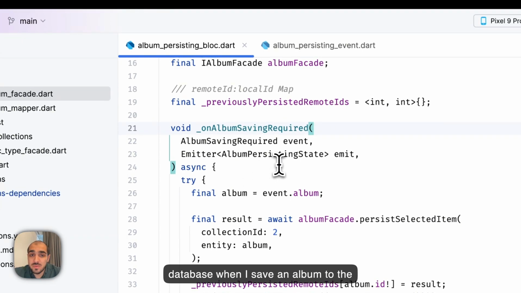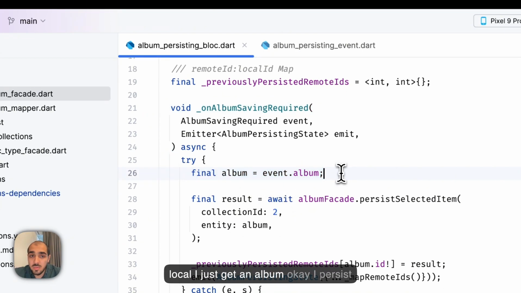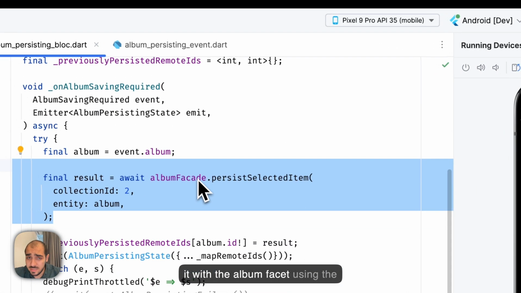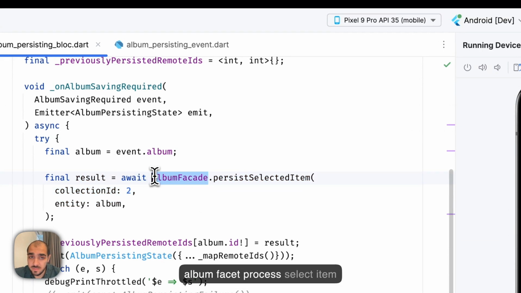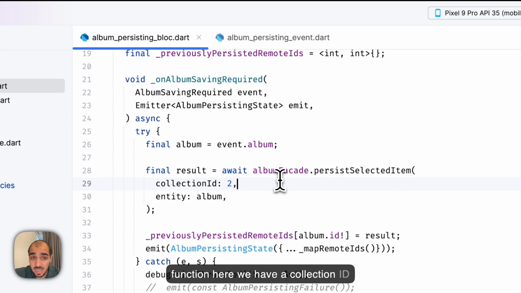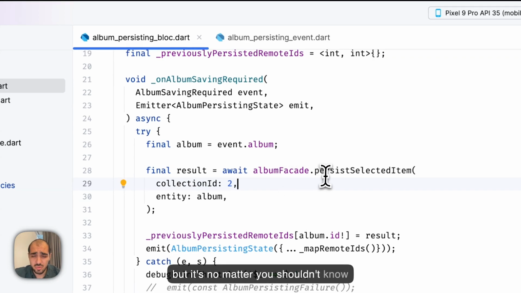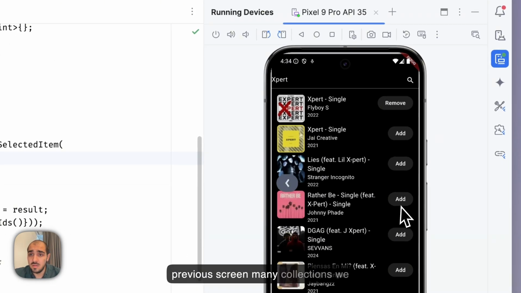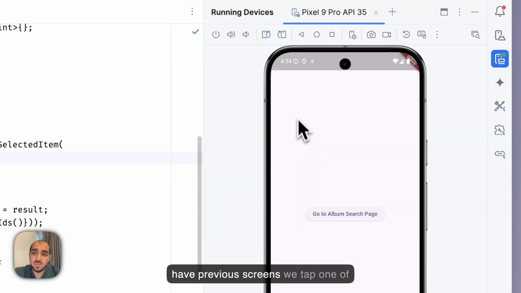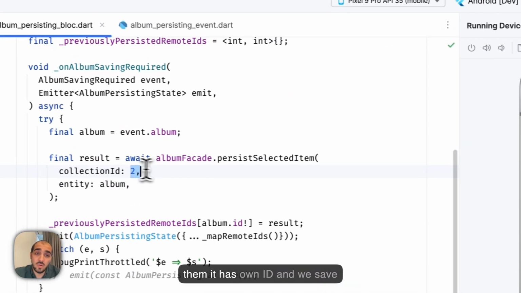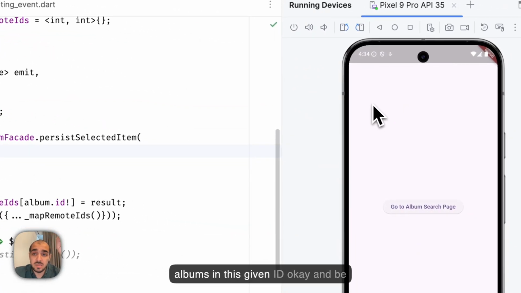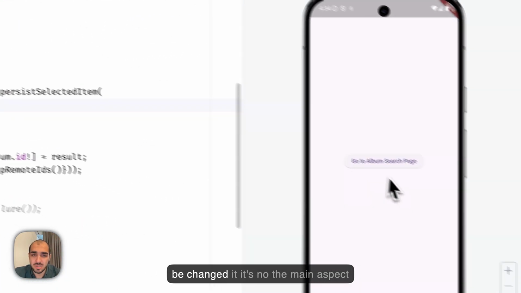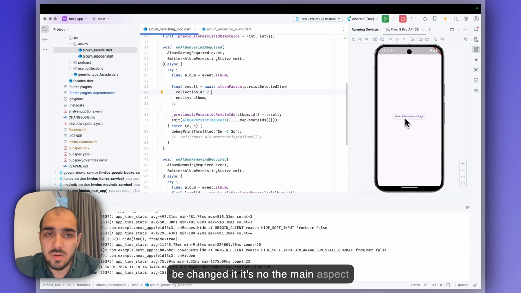When I save an album to the local database, I just get an album, and I persist it with the album facade using the persist select item function. Here we have a collection ID, but it doesn't matter. You shouldn't worry about it, because assume we have many collections from the previous screen. We tap one of them, it has its own ID, and we save albums under the given ID. We defined it statically for now, but it can be changed. It's not the main aspect of our record.